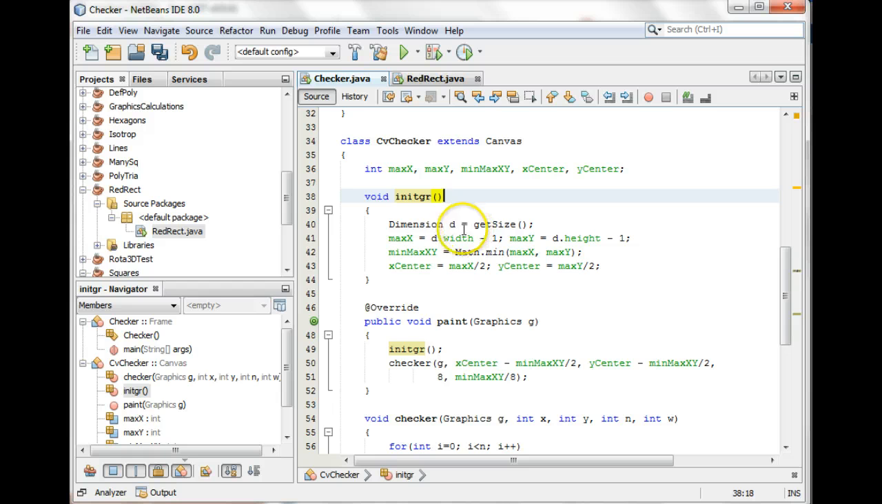So I pulled out this method. I'm still calling it from inside Paint because every time I resize the window, I want to recalculate these guys, and so this will make sure that every time I paint, I'm recalculating. So even if I change the window size, then all these variables will change accordingly. So let's see. So max x and max y we're familiar with, right? Max x is d width minus 1. Max y is d height minus 1.